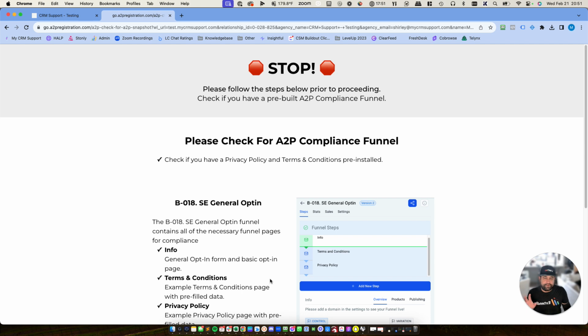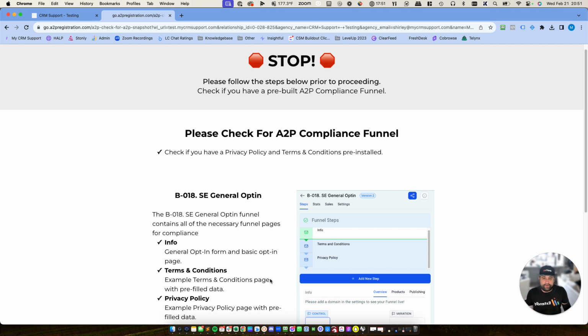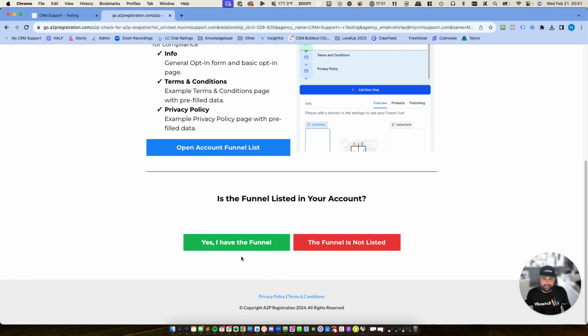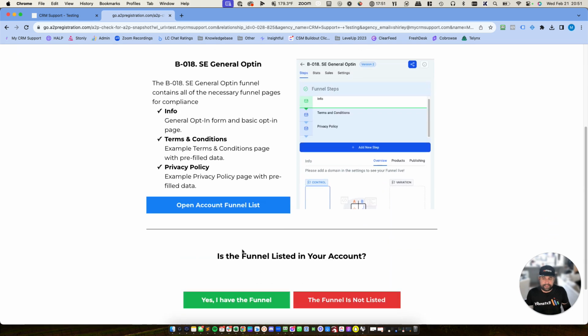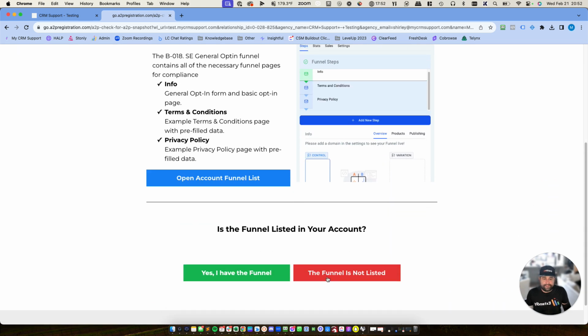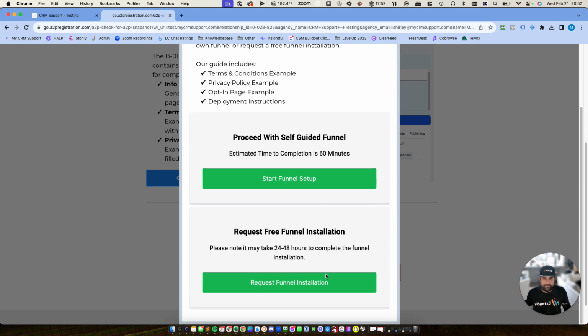It says stop. Oh no. Do you have the compliance funnel? So they say yes, I have the funnel, which is if they have the A2P snapshot installed, or no, I don't have the funnel listed. If they click no, we give them the option to request a free funnel installation. We only offer this to customers, but if you do not have our A2P funnel installed, we will go ahead and install that for your customer.